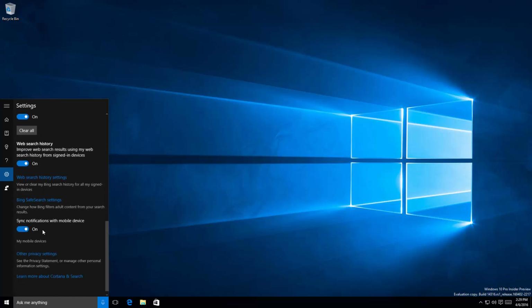If we scroll down to the bottom here, there's a new sync notifications with mobile device option. Now, when this is on, when you have a mobile device hooked up with the same Microsoft account, running all the correct builds and versions, you will be able to sync notifications. Right now, only a few syncing things work. Microsoft has detailed this on the blog.